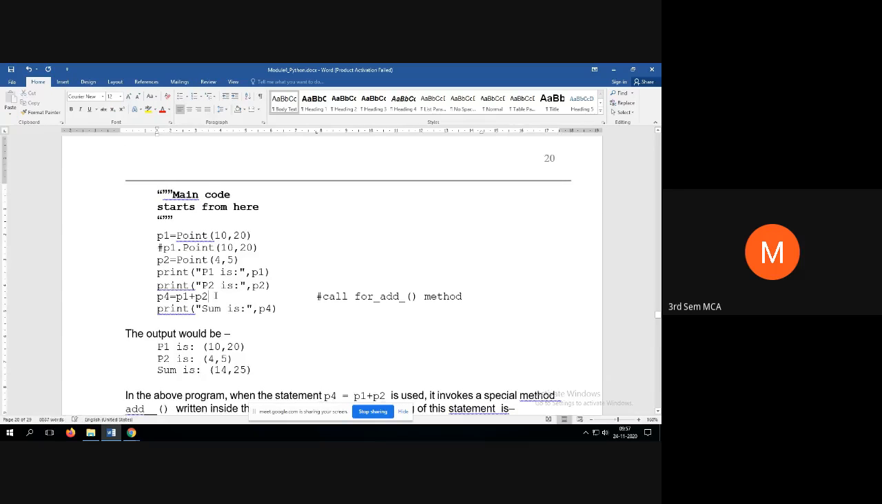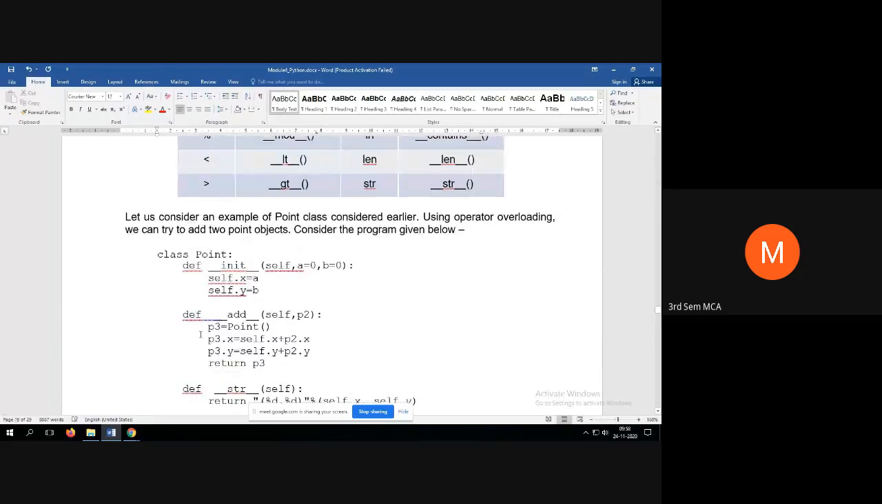Now we'll come to the actual point, that is operator overloading. p4 is equal to p1 plus p2. So we are overloading the plus operator. What is the method that we have to use? That is double underscore add double underscore. This is the method that we need to define in the class. So under the point class, we now have to define double underscore add double underscore.